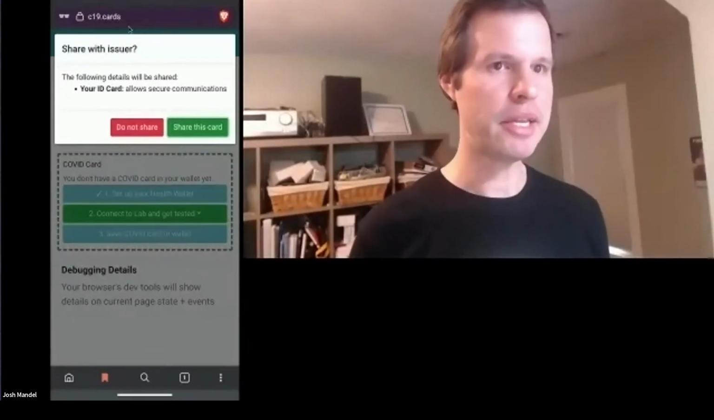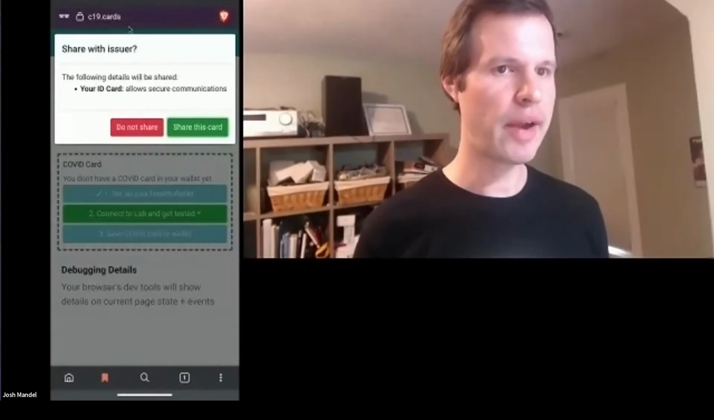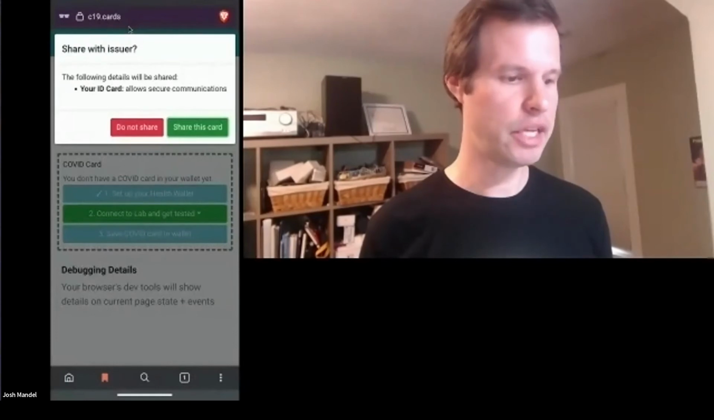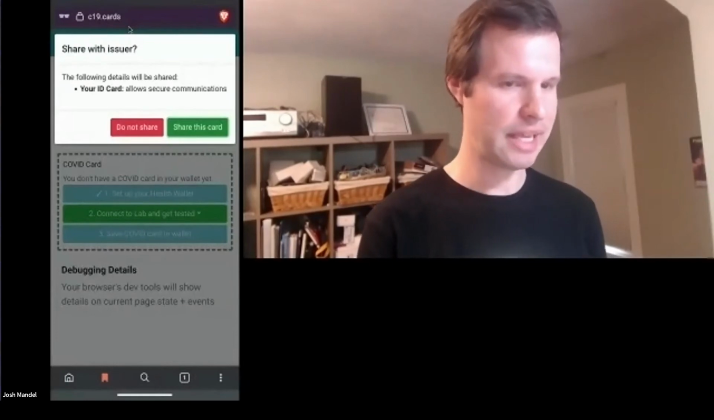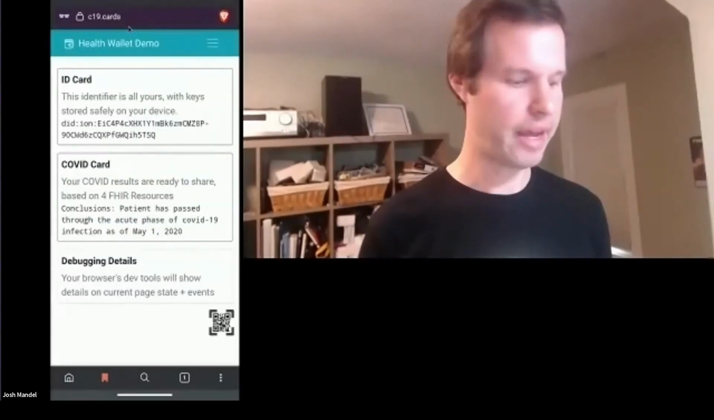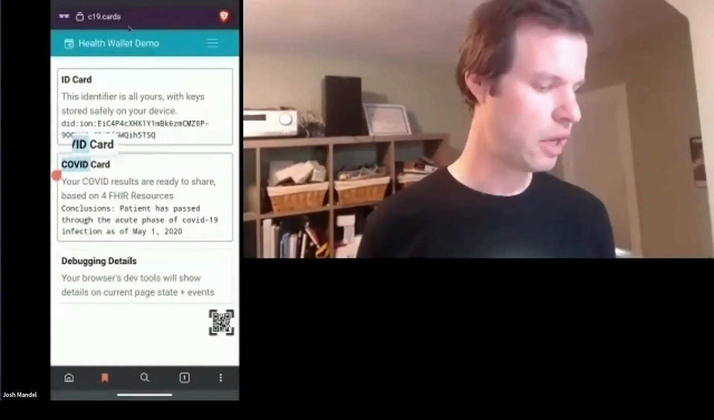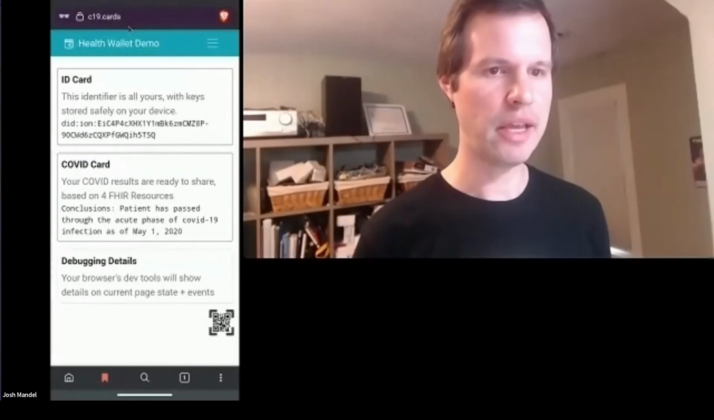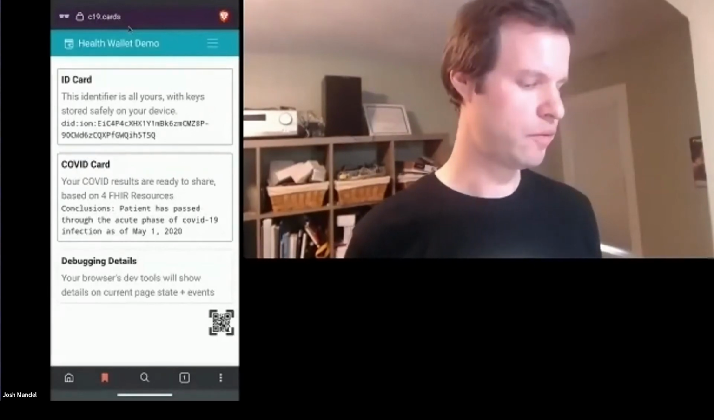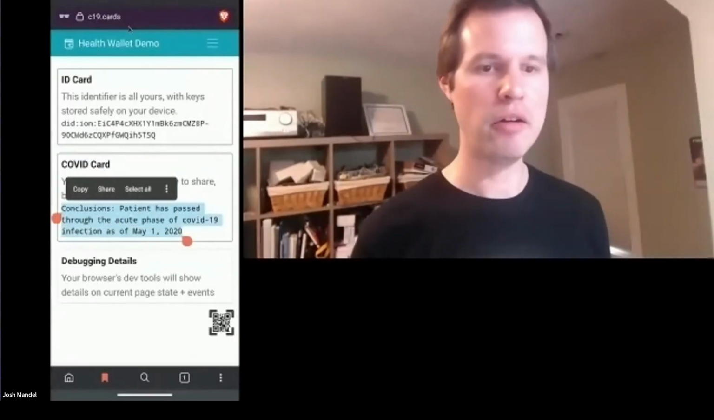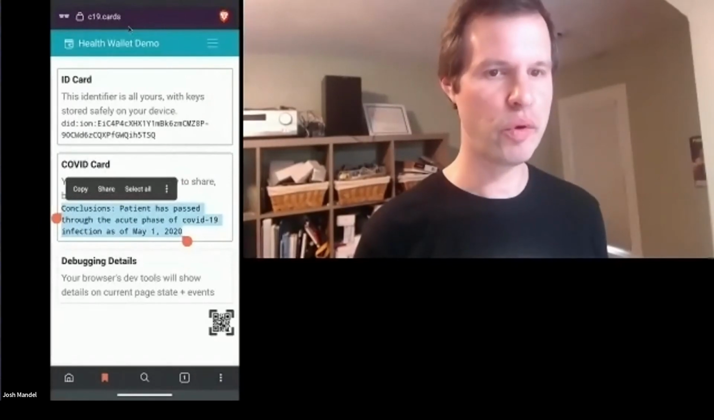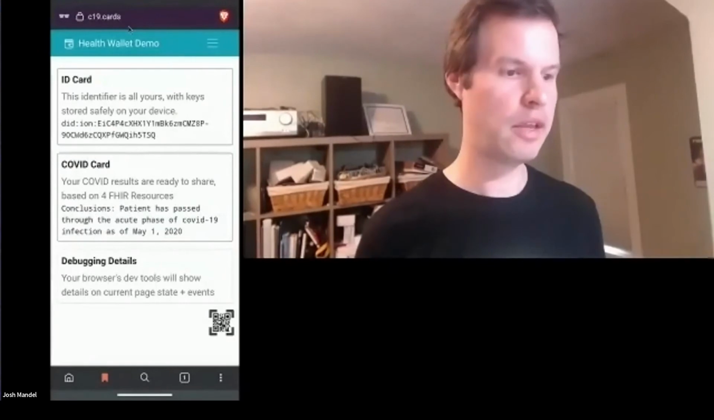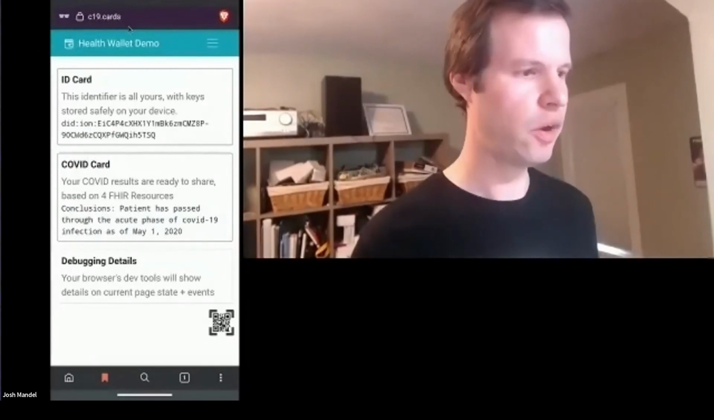And now I'm prompted inside my wallet, do you want to share your identifier with the lab? And this is a prerequisite so that the lab can then issue me one of these verifiable credentials. So I'm going to say, yes, I want to share my identity with the lab. And then the lab returns a COVID card. In this case, it's a bundle of FHIR resources, and we'll talk about the data model in a little bit. But this card is represented by some conclusions here about me, the patient having passed through an acute phase of infection. So that's an example of the kind of workflow that could get a card into my healthcare wallet.